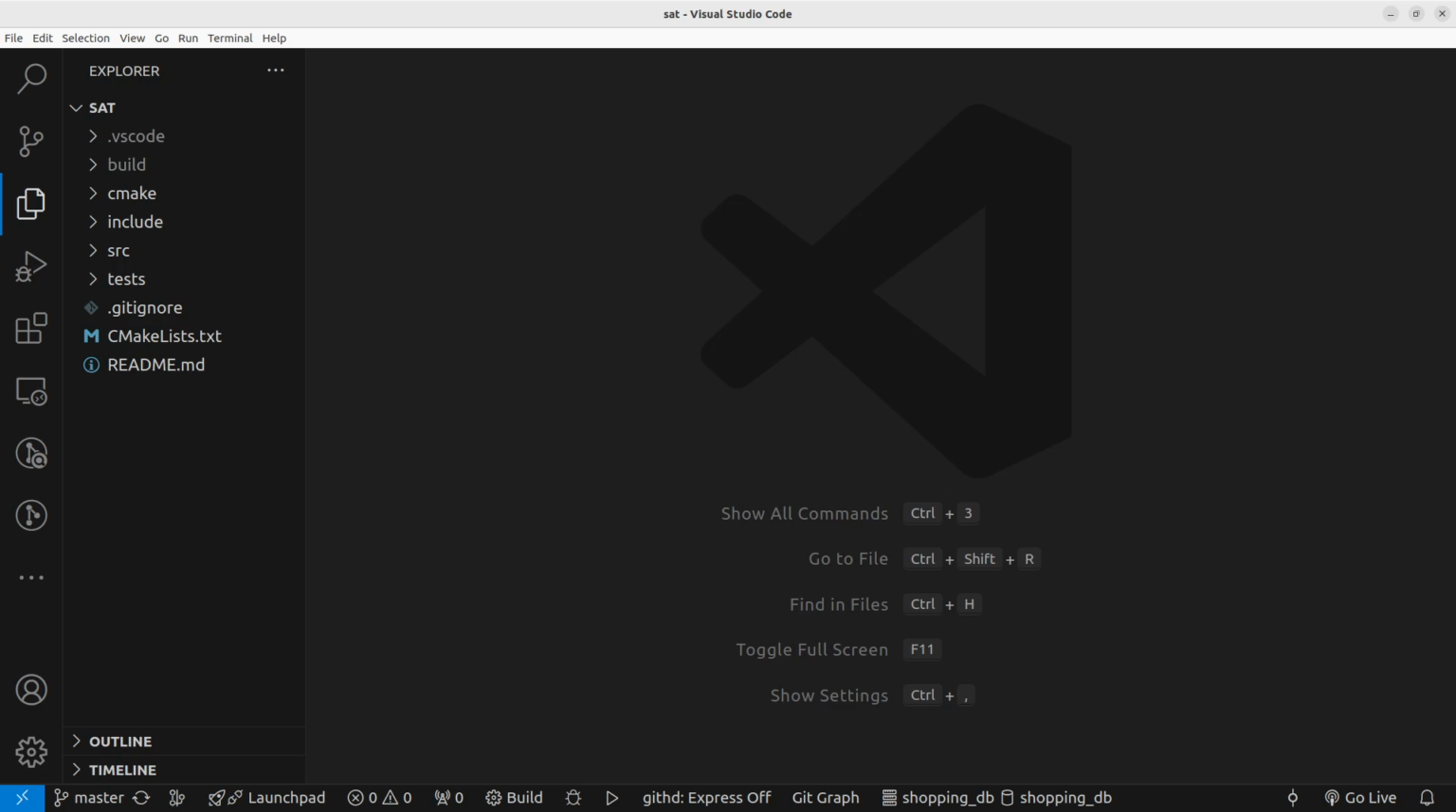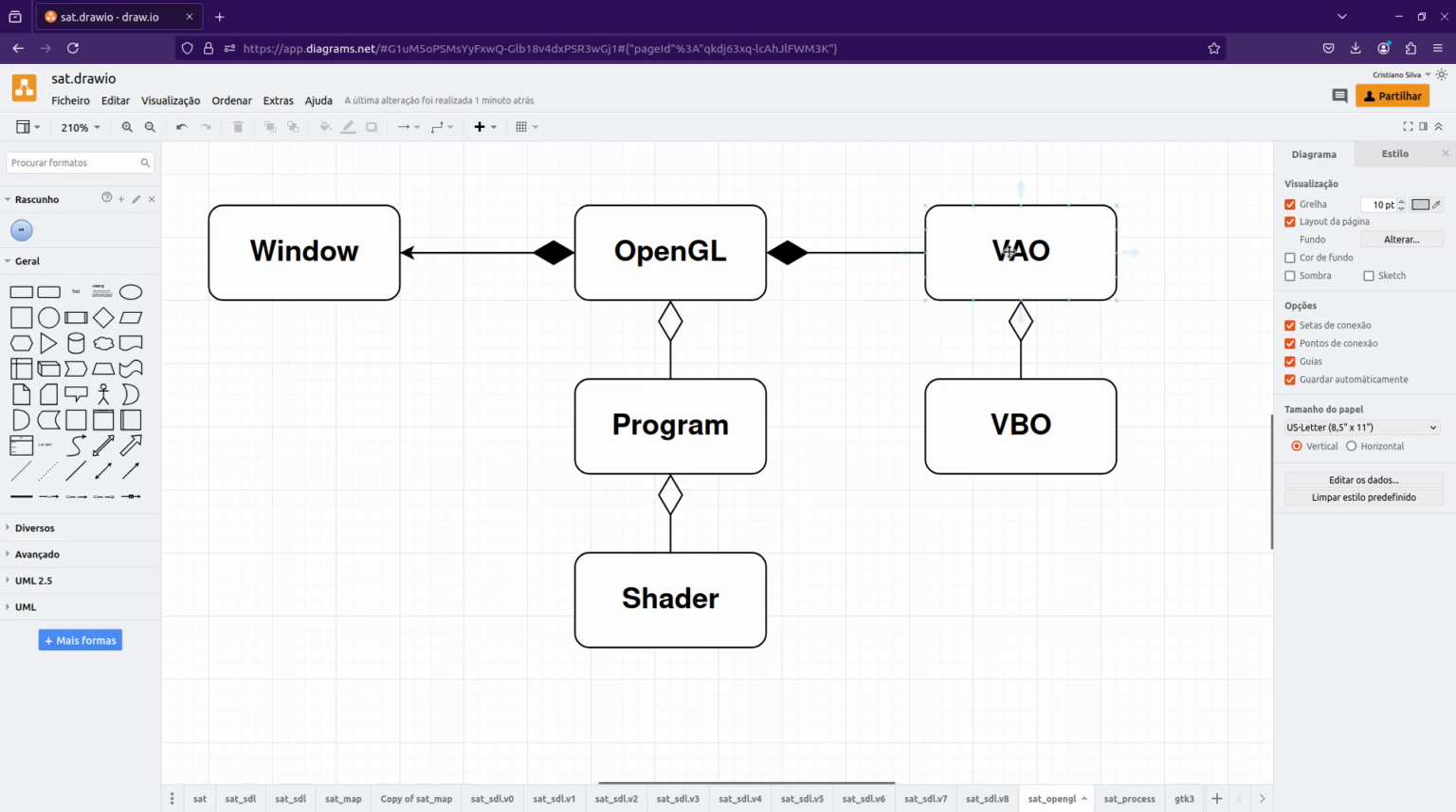Today's video I'll implement VAO and VBO. Those kinds of resources let us draw stuff in the window. In this video we will implement this VAO, and it will contain a lot of VBOs.